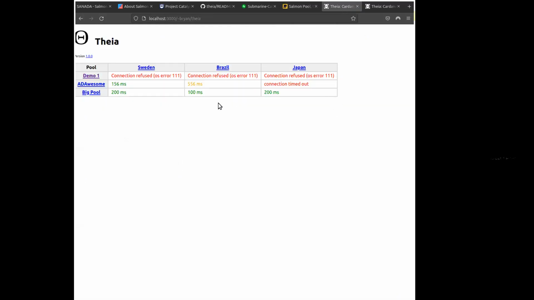So this is just sample data. But in this case, we have 3 stake pools and 3 ping locations: Sweden, Brazil, and Japan. Demo 1 looks like it's offline. Nobody can reach it. Atta Awesome looks a little slow from Brazil. And this is interesting: connection timed out from Japan. Now that might be a transient error, or if it's permanent or long-standing, that would be something of interest. And then Big Pool, of course, looks fine from everywhere.